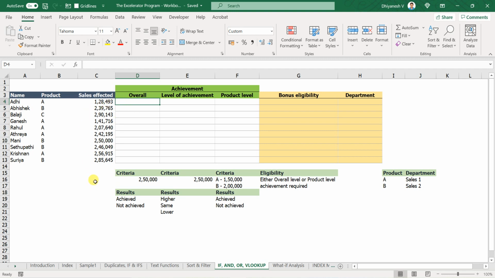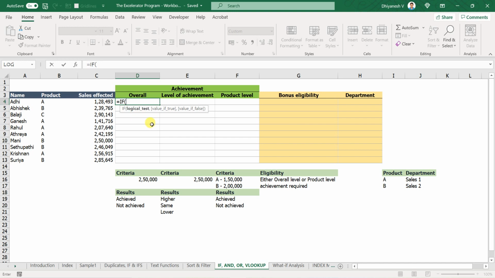Number one, logical test. It is a required argument. This is the condition to be tested and evaluated, to say whether it is satisfied or not. It is a true or false. Number two, value if true. This is an optional argument though. As the name suggests, it is the value that will be returned if the logical test evaluates to true. The third argument is value if false. This is again an optional argument. The value that will be returned if the logical test evaluates to false.